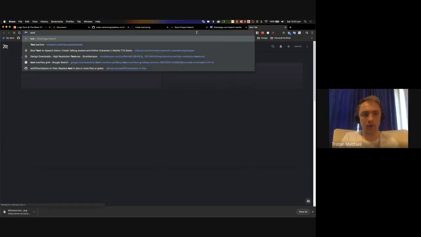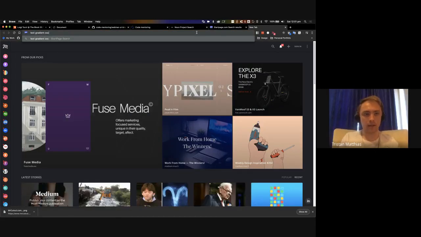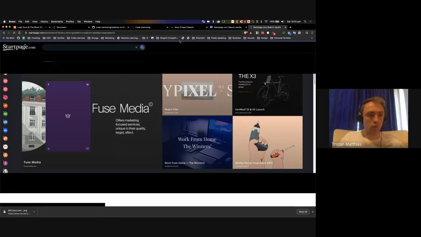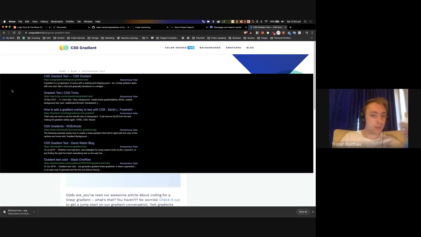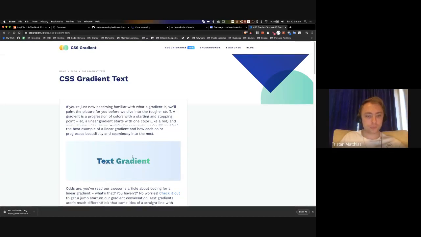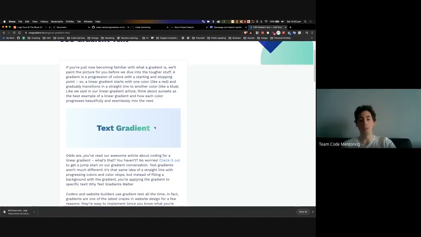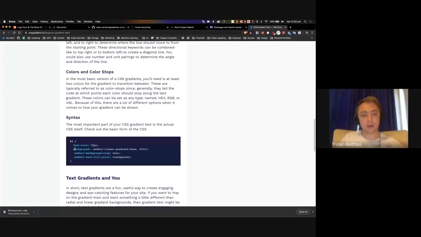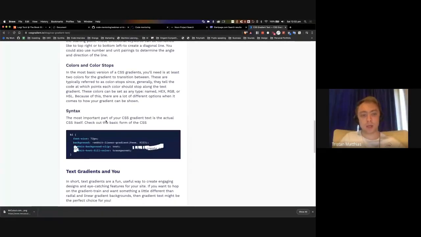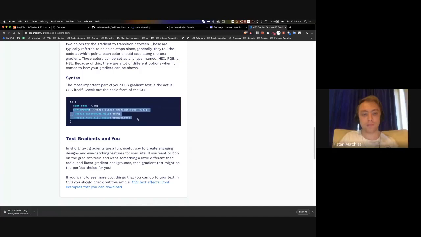So text gradient CSS. So this is essentially what you're asking to do. See, right. And I don't think it's supported in all browsers. Yeah, you have to use like clipping. But we can give it a go. So if you guys just Google CSS gradient text, you'll come up with this link.